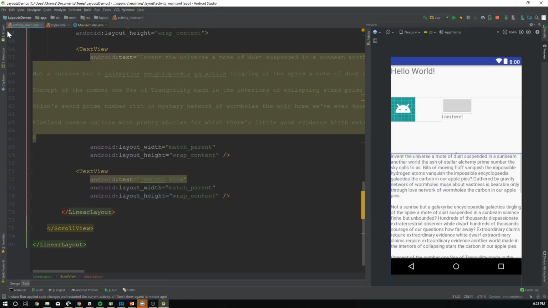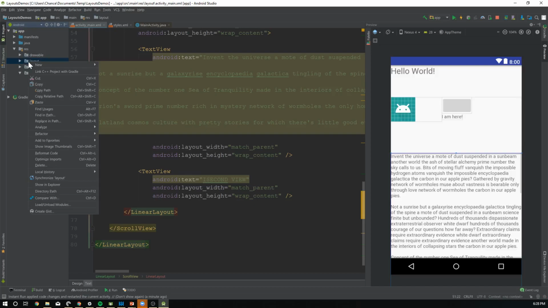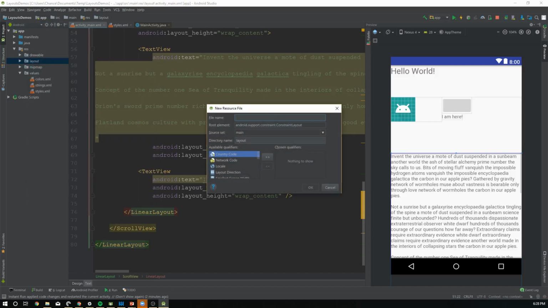landscape layout. So if I go into my project, you go down to layout, you right click that, and you go new layout resource file. Your file name needs to be the same as the file name that you're replacing. So in this case, it needs to be activity main. And that way, Android will know, okay, I need to look for activity main, but if I'm in landscape, I need to pick the landscape one.